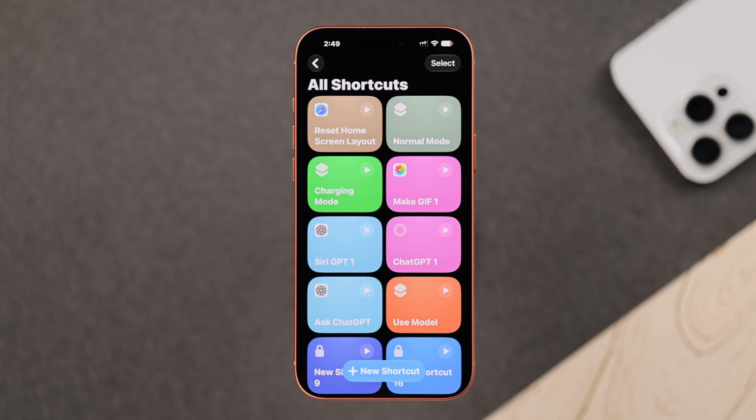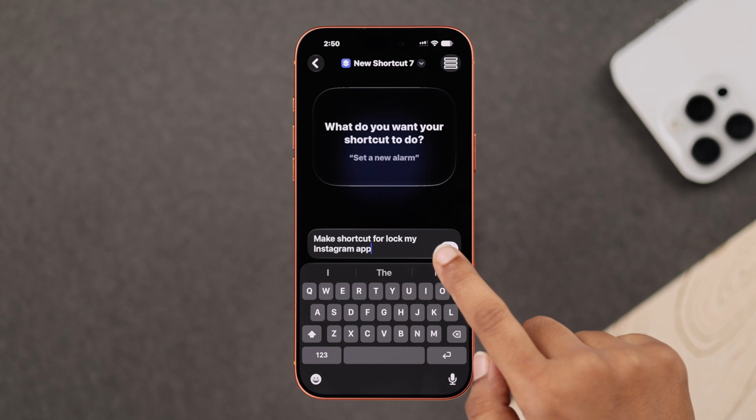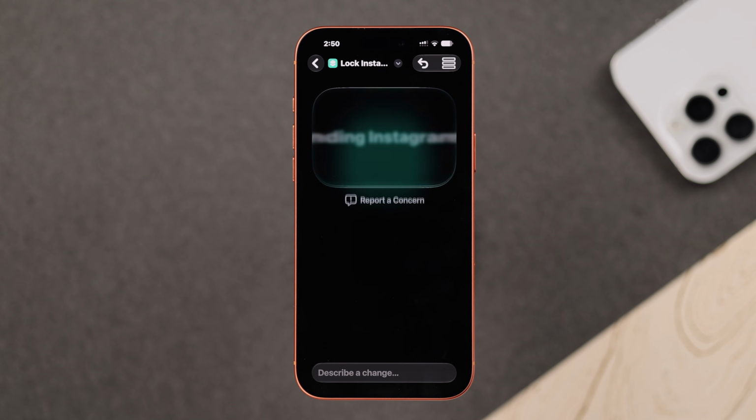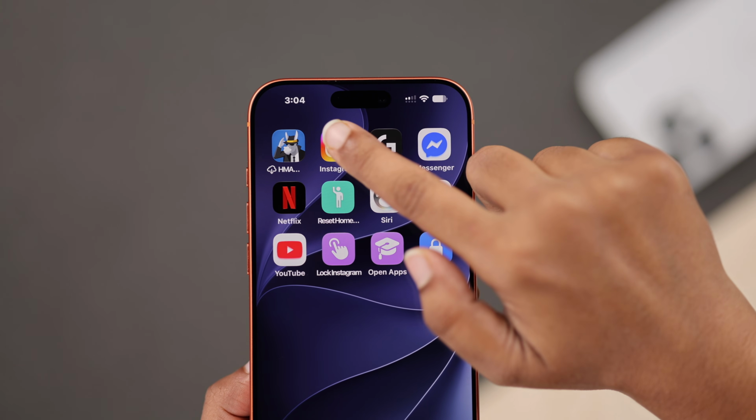You can also create a shortcut to lock your apps with just a tap, along with many other useful shortcuts to make everyday tasks faster and easier.